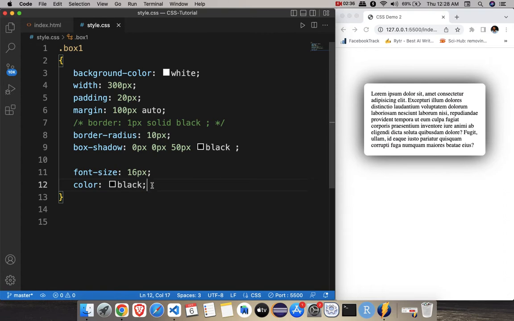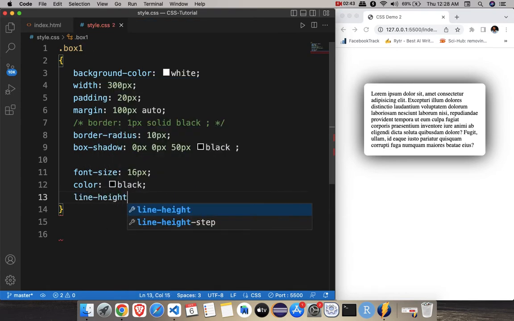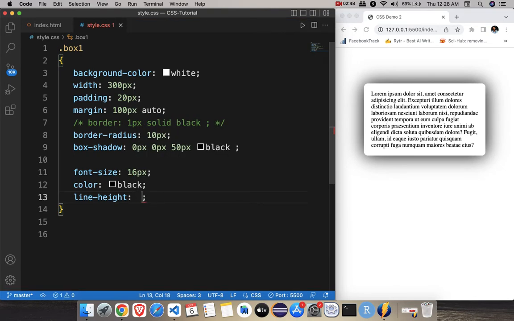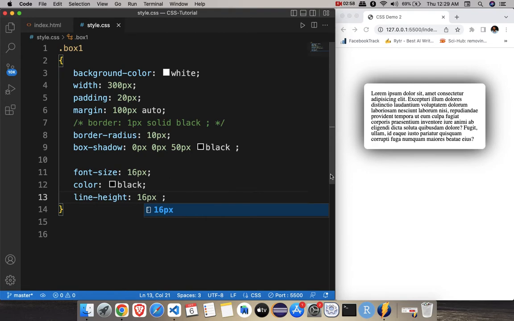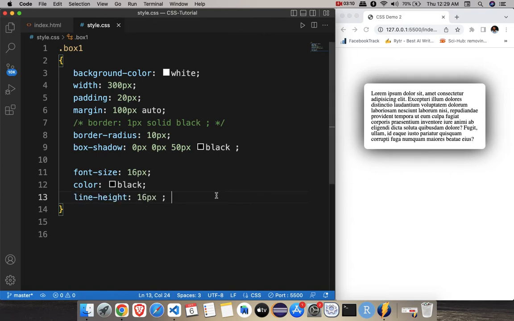Then the next property you can see is line height. Line-height. Once you use the line height property, the line height should be in pixels again. Suppose I am mentioning 16 pixels. I'm using the same as that of font size, and you will see that there is a little bit of change in your output. If I remove it, you will find a difference. Now this text has some different output and this text has a different output.